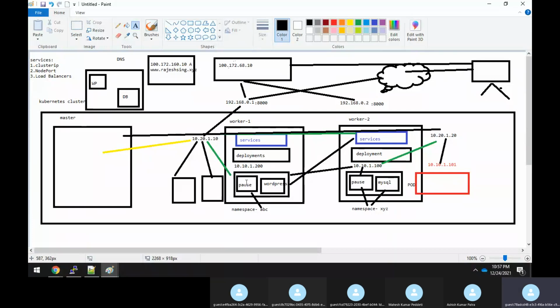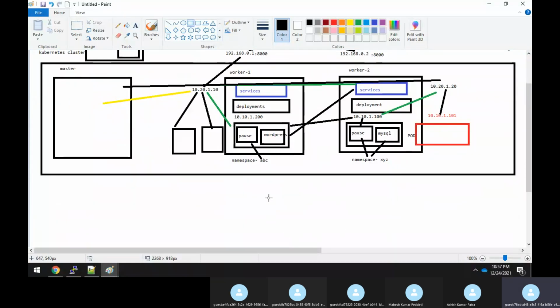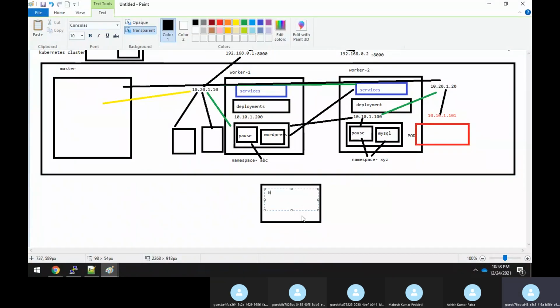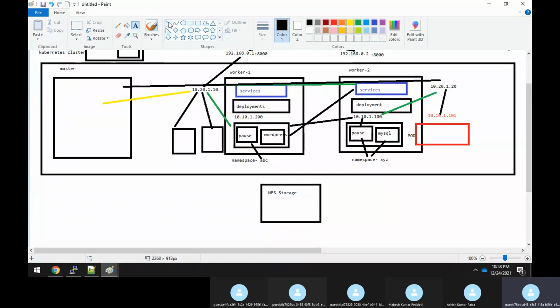That's what we said. Now suppose I have a WordPress container, and it is writing some data. I want to store some data. You could say, okay, fine, I will have one NFS share point, NFS storage. You can easily bind this NFS storage to this pod.